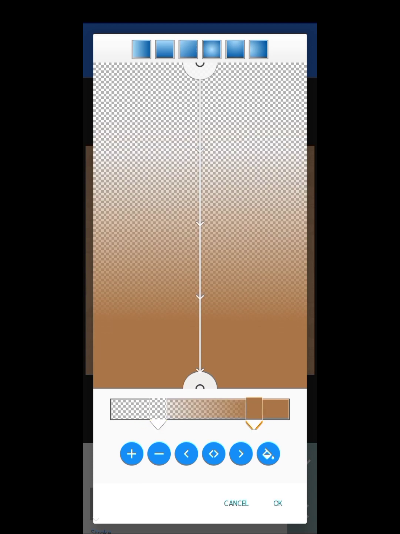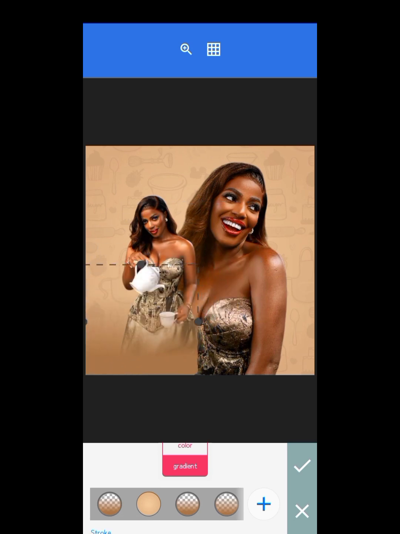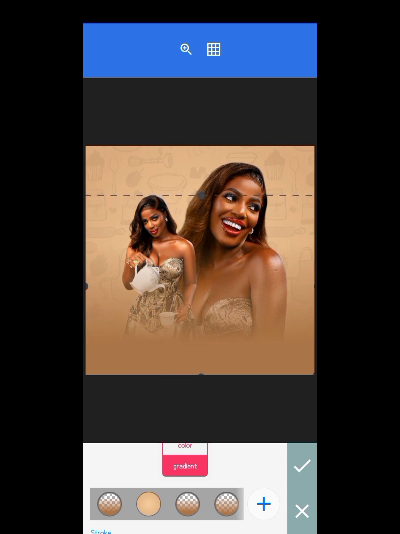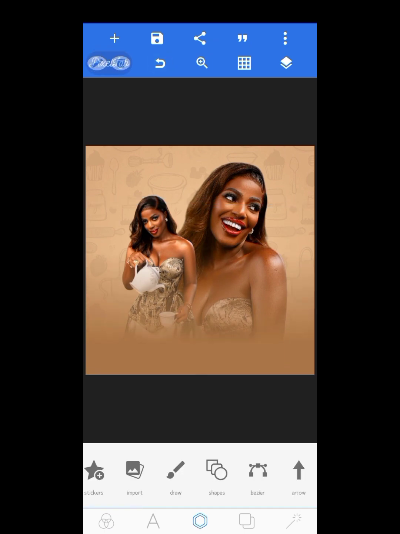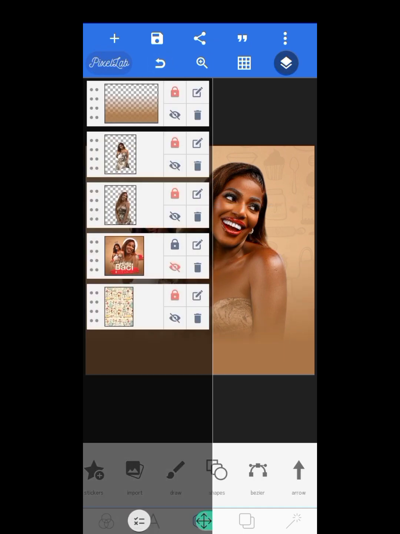Okay, let's leave it this way. So you align it and increase it a little bit. Okay, this is fine. After that, you click on OK. Let's lock it so it won't move.